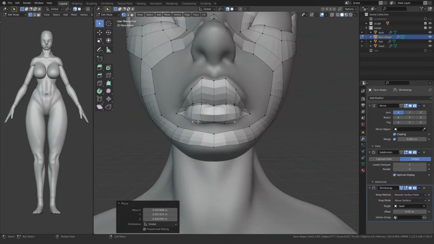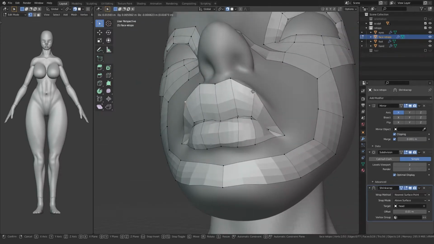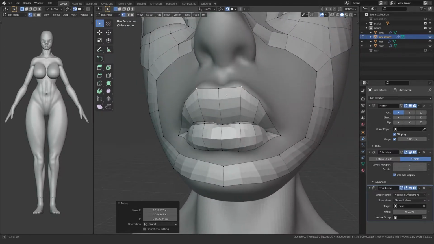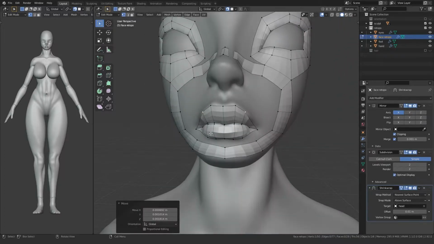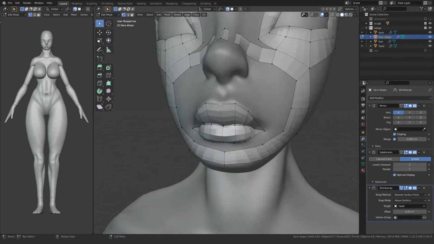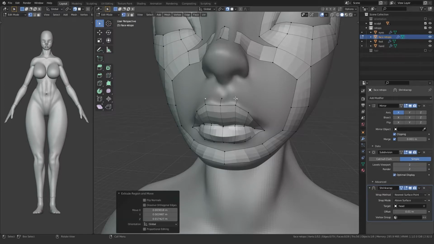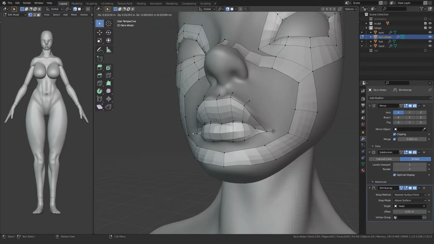So yeah, if you're wondering how I did it, basically just watch Danny Mac's face and body retopology tutorials, and you will see basically how I got there. Or you can just keep on watching this video and follow what I do.